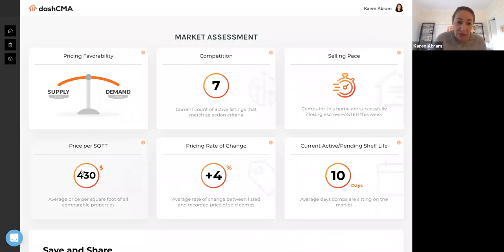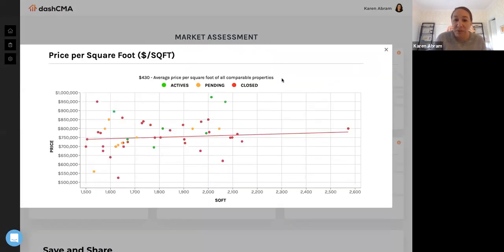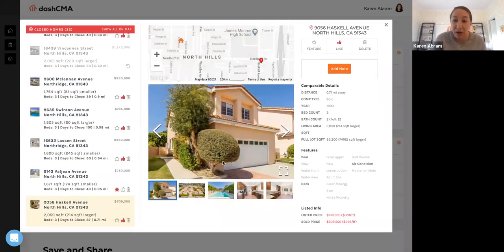I'll show also on price per square foot. On price per square foot, we'll show all properties laid out by their square footage and price point. You can hover over any of these for information. You can click into any of these to see that property.